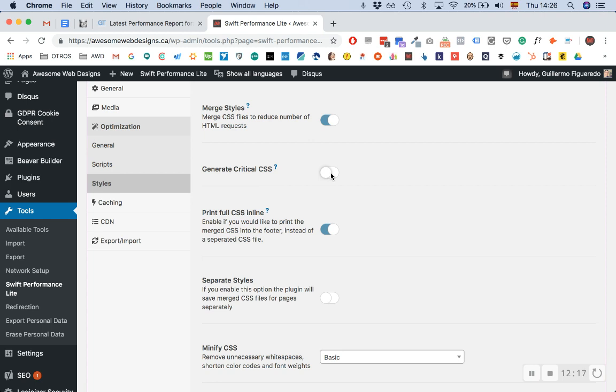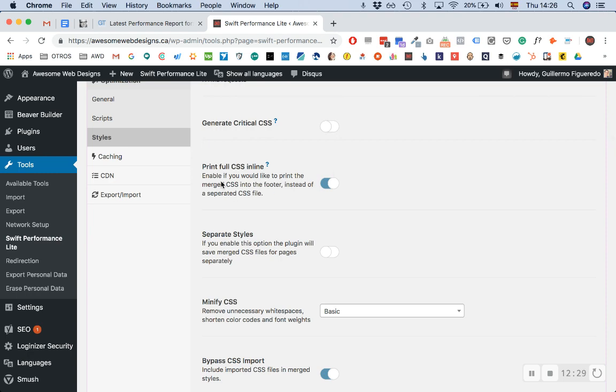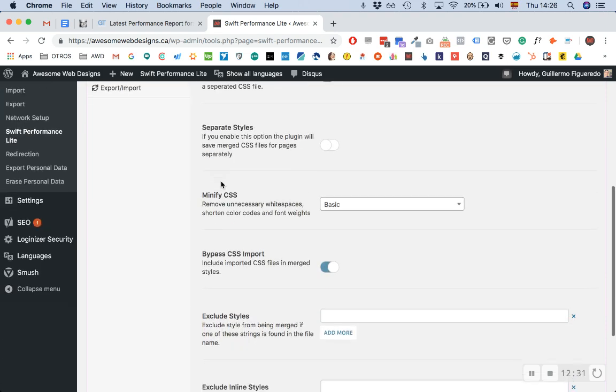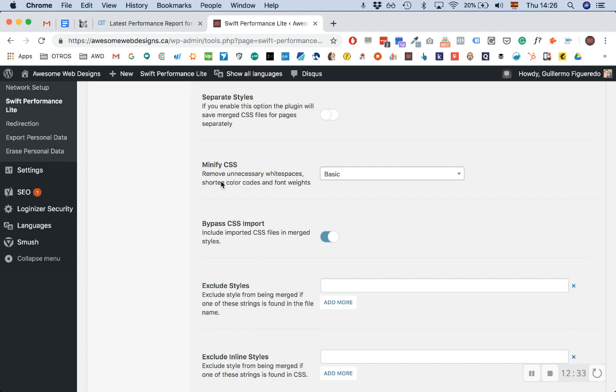There are many websites online that will create your critical CSS, and they will explain 100% how this works. But again, this is not going to be a big change. The most important are just the print full CSS inline and the bypass CSS import, as well as minify your CSS with the option basic.